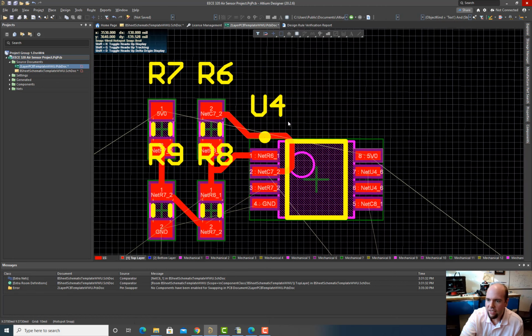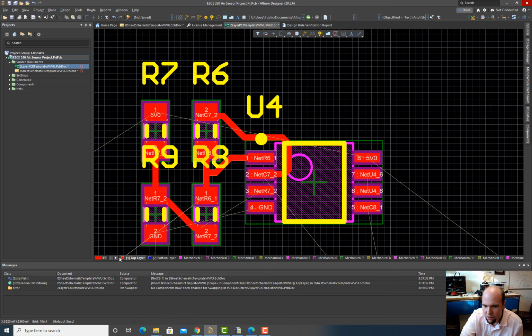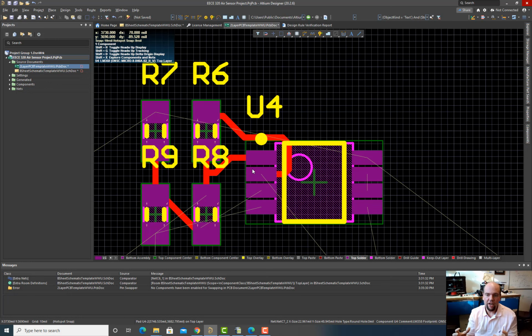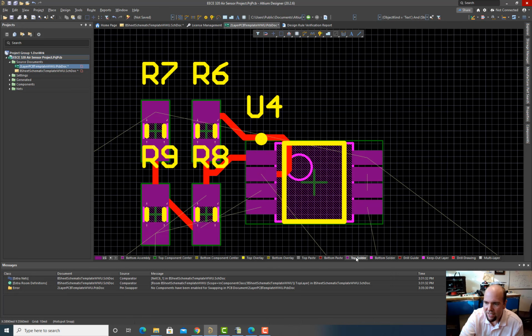And if we go back to this, you can see it if you scroll over and go to layer top solder. So see, this shows where the openings are in the solder mask. The solder mask layer is defined by all the places where it's open. So if you click on this top solder layer, you can see all these openings in the solder mask.